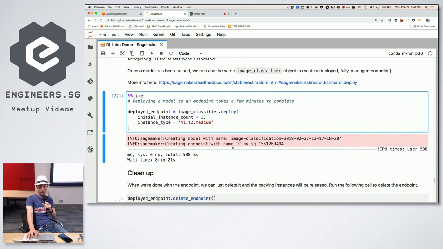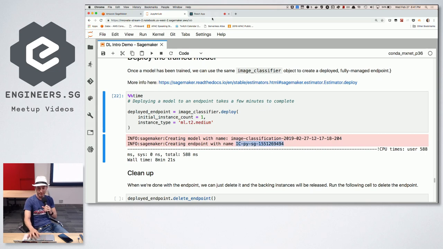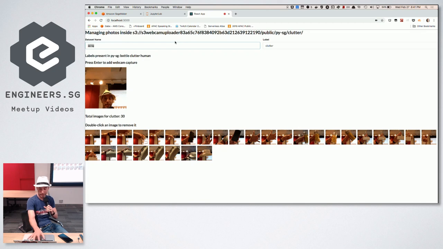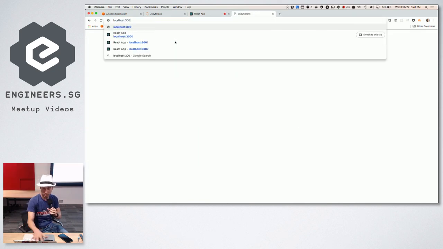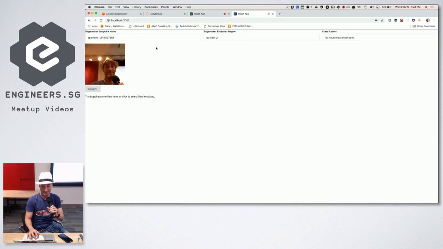OK, it's deployed. Now it's time for the candy. Let's test this out, right? Here is the endpoint name, and now we plug this into my other tool. Thank you for bearing with me for this. My other tool is localhost port 3001. I'm going to say my endpoint name is that, and my classes were clutter and bottle, and this needs to go in alphabetical order: bottle, clutter, and human, right?